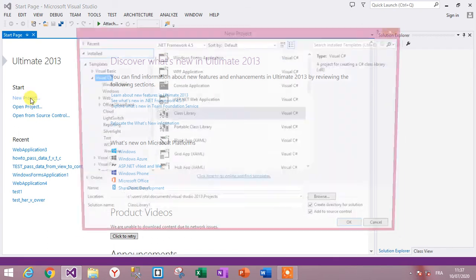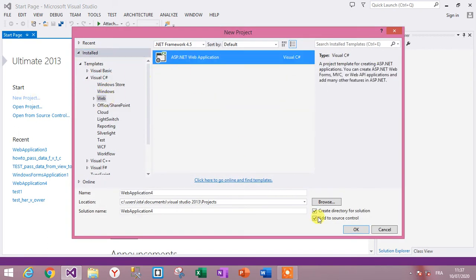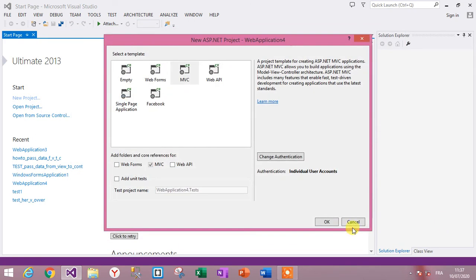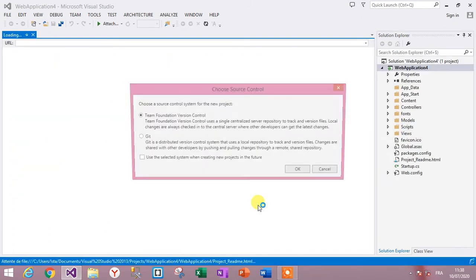So, new project, Web, ASP.NET Web Application 4, MVC, okay, MVC 5 project. This is the main project, and we try to create a view for a model with a relationship to the data model.